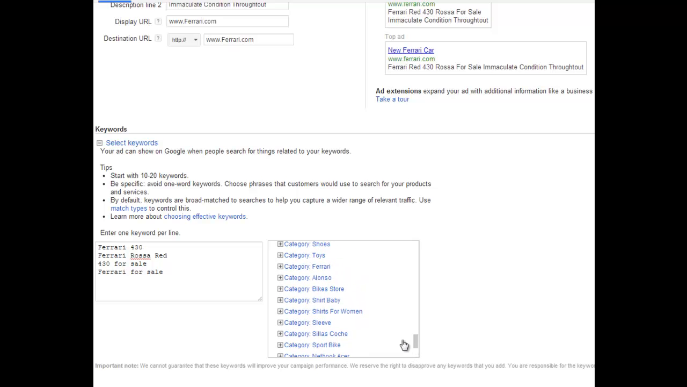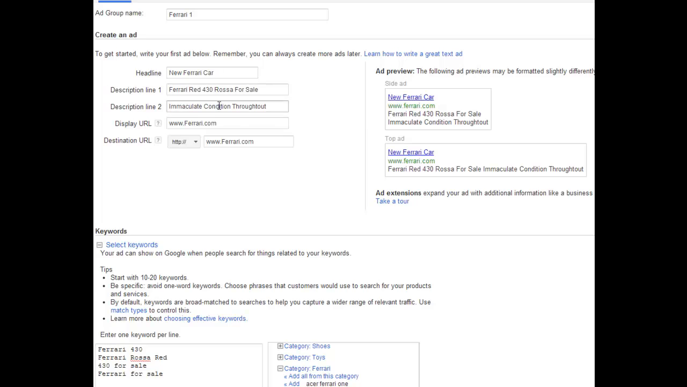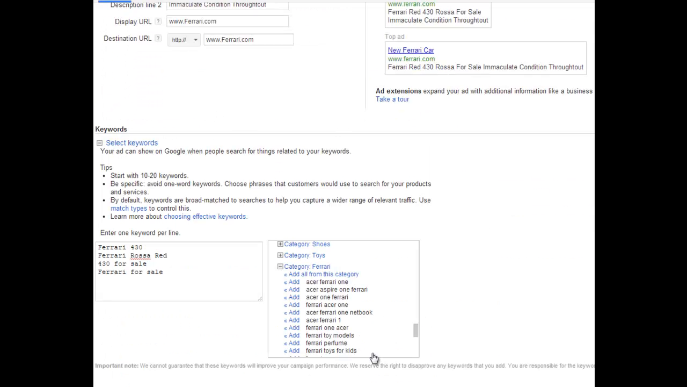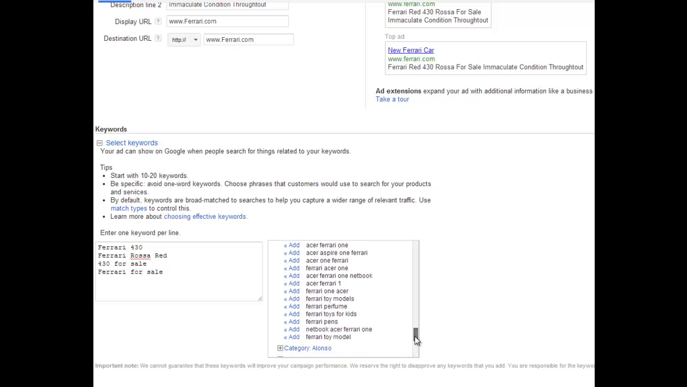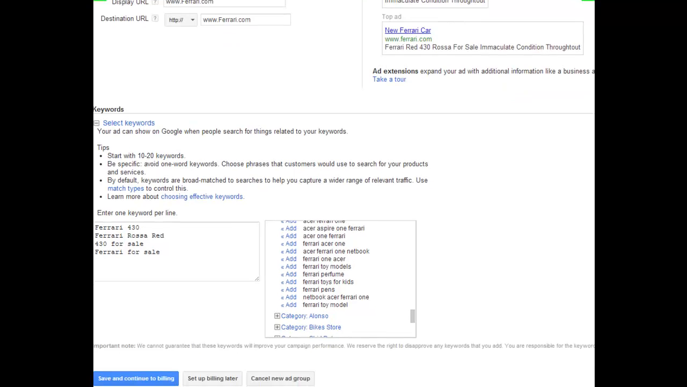If I just went onto here and clicked on Ferrari, you can see I can add these keywords to the ad group selection if I want to. Obviously Ferrari perfume, Ferrari toy model, I don't want any of those. But if I did want to add one, I just click on it and it automatically goes in there, but I'm not going to do that. Now let me bring this down the page so you can see what I'm going to do.